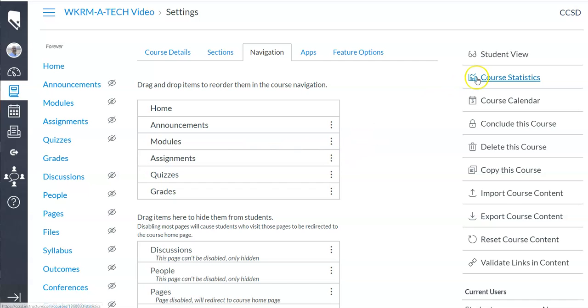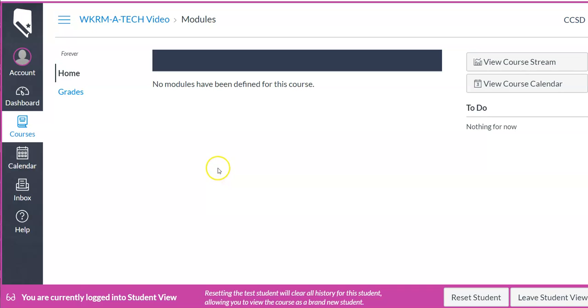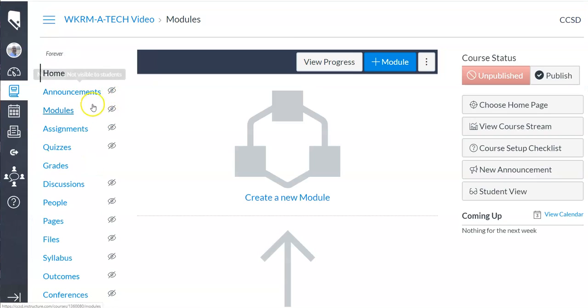For instance, let's just do this quick. Let's go to Student View. And notice in this area, all they see is grades. None of those other things are visible, and that's because we have not created them yet. But once we create those things, they will be visible there. So that's navigation.